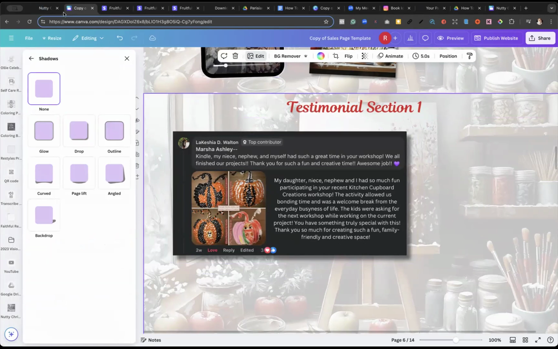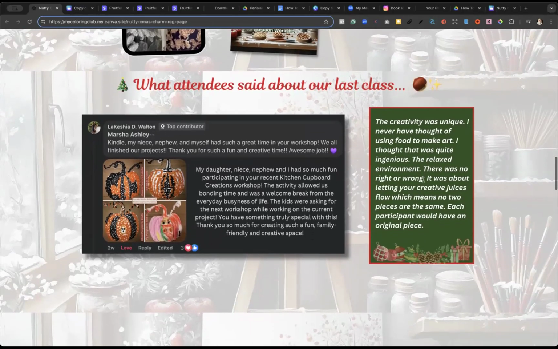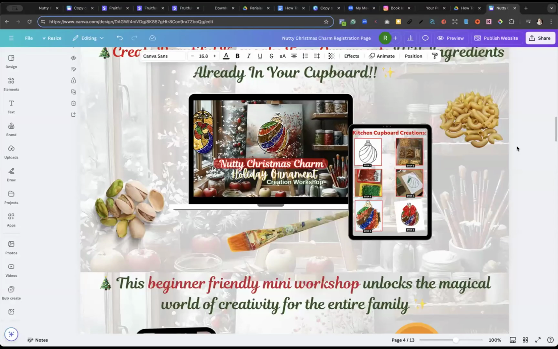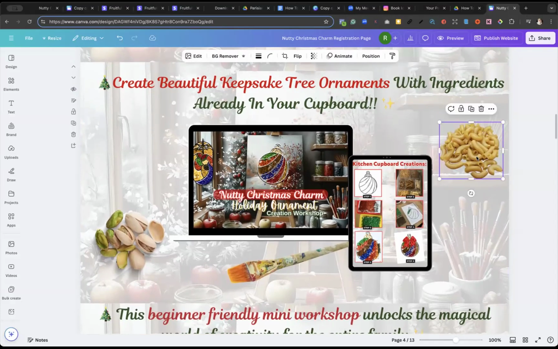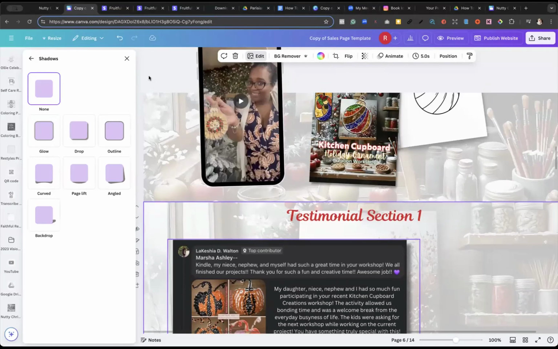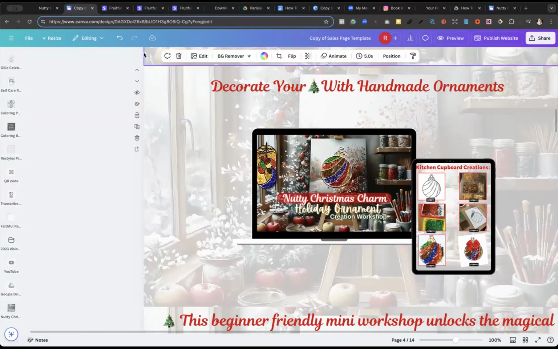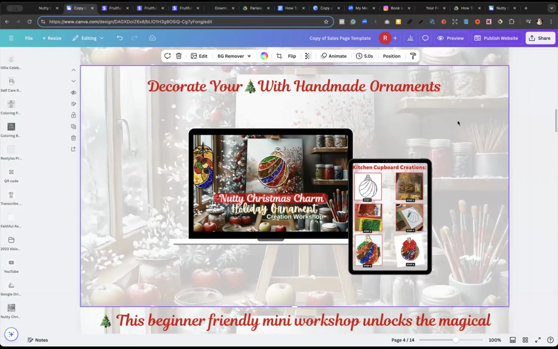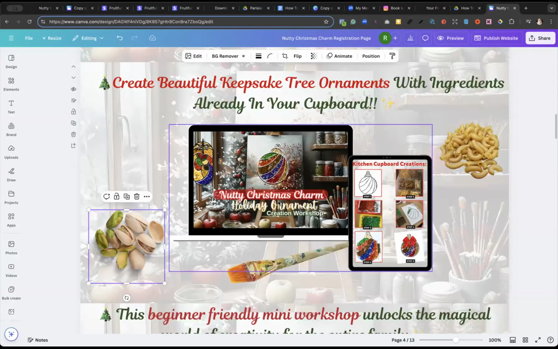And now these are all created directly inside of Canva. These aren't image files. I had to create this in Canva. So what I would just do on this one is, I forgot about the accent pieces. These are free, they're elements inside your Canva account. So the macaroni, I'm going to put that element here. And I'm going to grab the pistachio nuts and put that there.